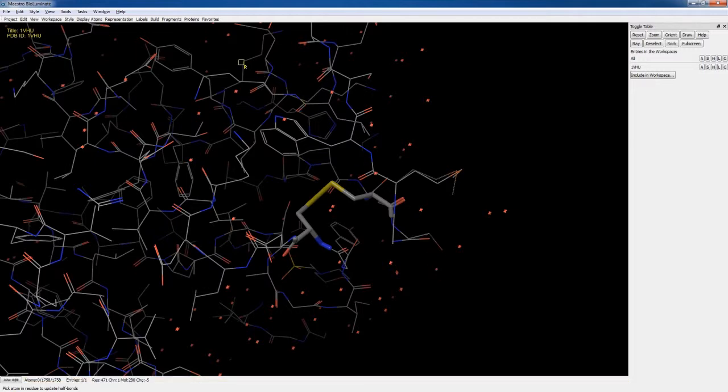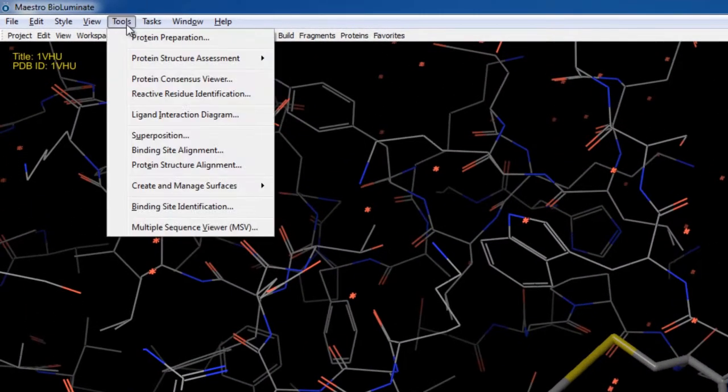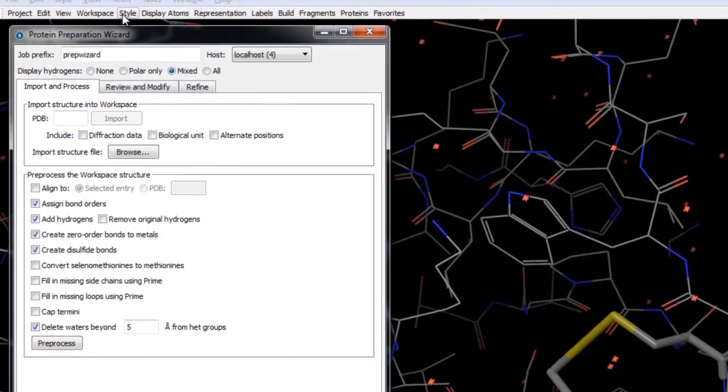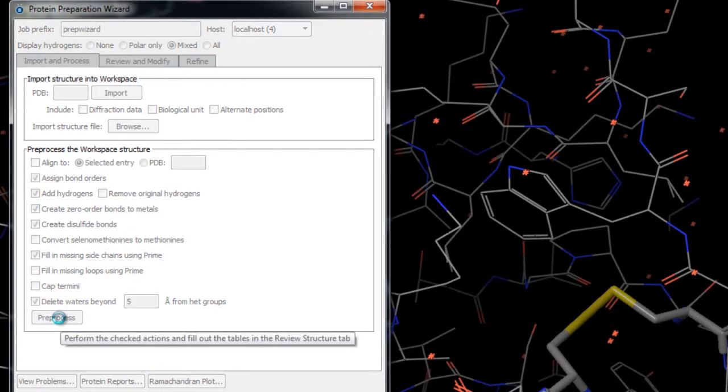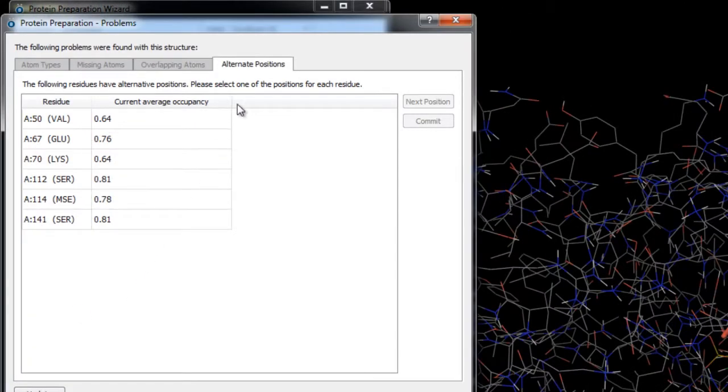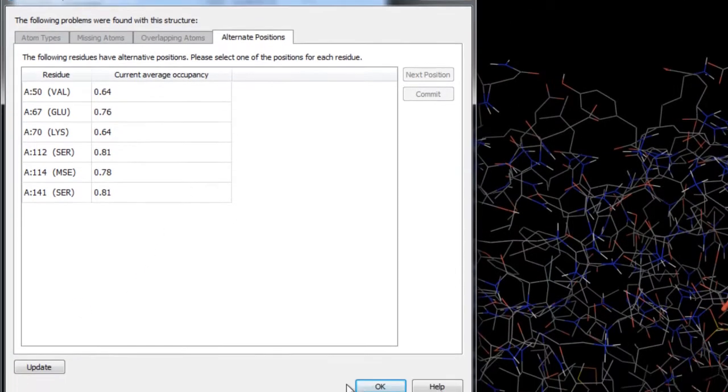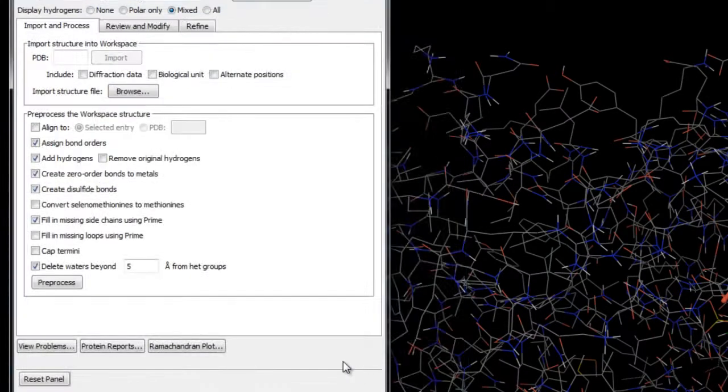So let's begin with the protein preparation panel by going to Tools, Protein Preparation. We'll use the default settings for pre-processing, but we'll check on Fill in Missing Sidechains using Prime to fix the missing sidechain residues. Then we'll click Pre-process. Now it looks like there are some residues with alternate positions. We'll just click OK to use the current positions displayed in the workspace.